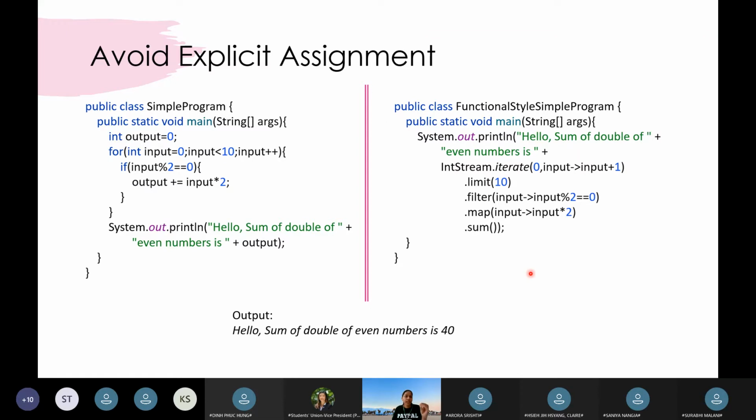I have told you that we are saying avoid explicit assignment because I'm going to use Java. But in case you are going to work on any purely functional programming language, in those languages assignment operation is completely prohibited. So if you are using a purely functional language such as Scala or Groovy, then this kind of statement, int output equal to 0, is not allowed. The compiler will throw an exception.